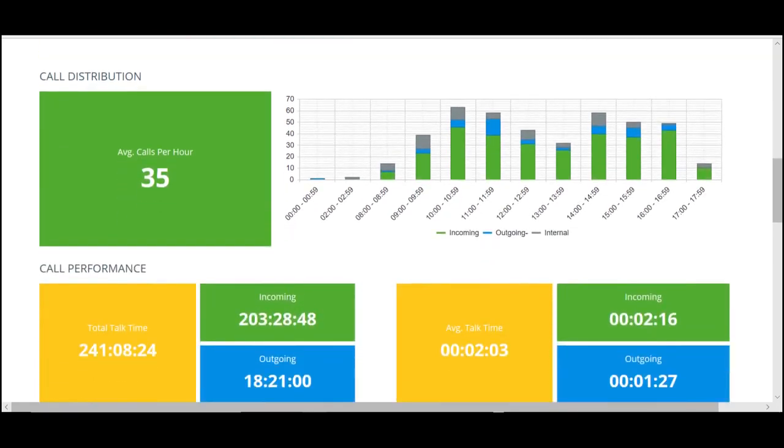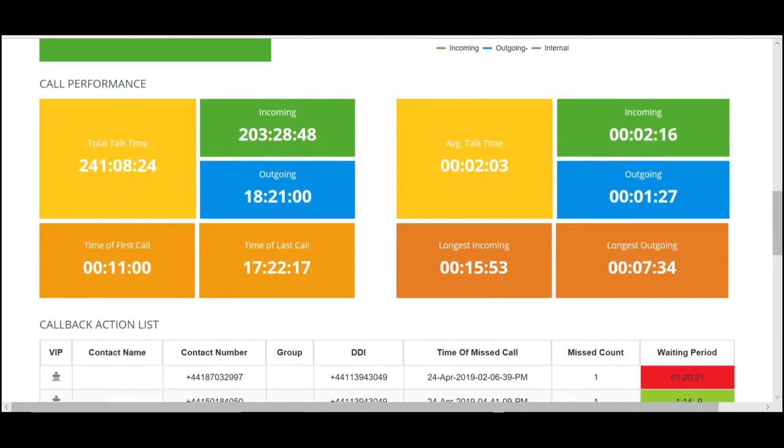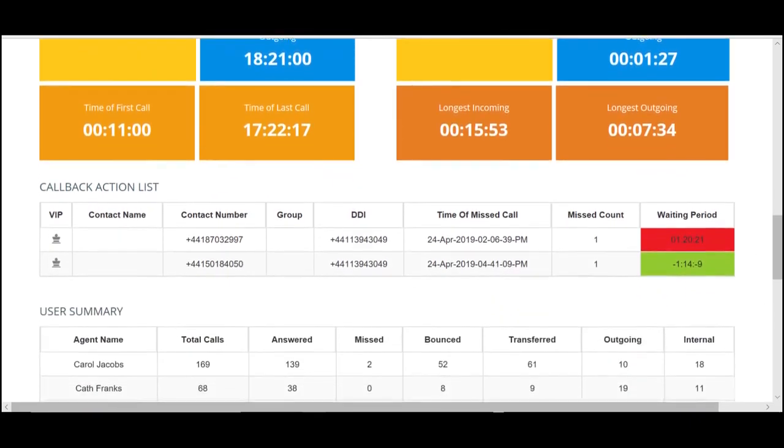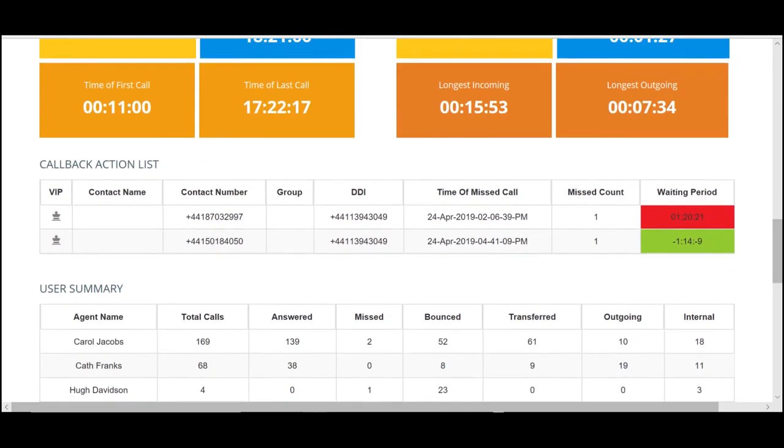The call distribution section displays average calls handled by the department per hour alongside a graph showing an hourly breakdown of calls by direction. A summary of call performance is displayed on tiles showing total and average talk time, broken down by incoming and outgoing calls, time of first and last calls, and longest incoming and outgoing call. A callback action list displays outstanding return missed calls, the time of the missed call and how many times a call has been missed, and the total time spent waiting to be answered.